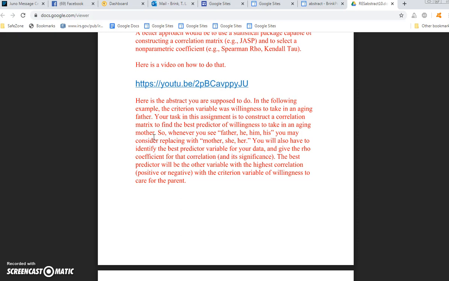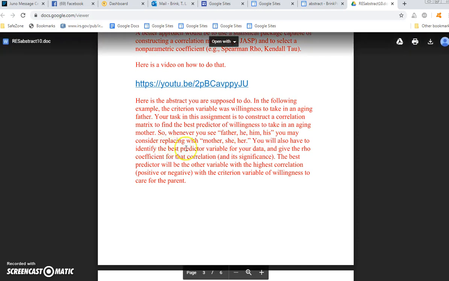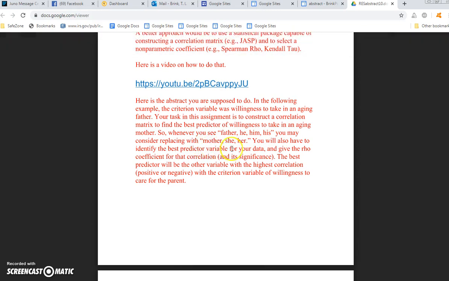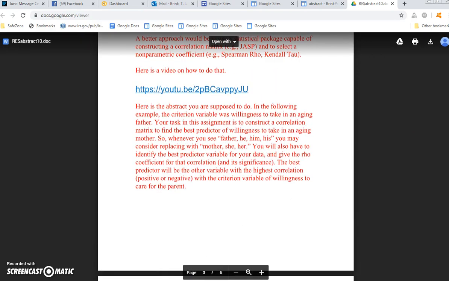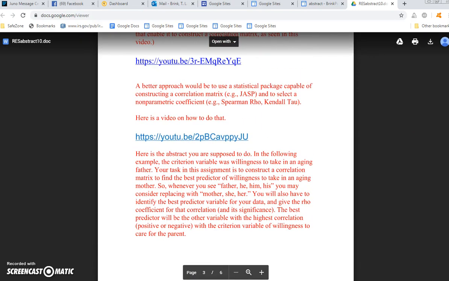So the example is going to be of an aging father. Your task is to run it with a different variable, the variable of taking in the aged mother. So wherever you see father, he, him, or his, you may consider replacing that with mother, she, or her. So that's what you're going to do.